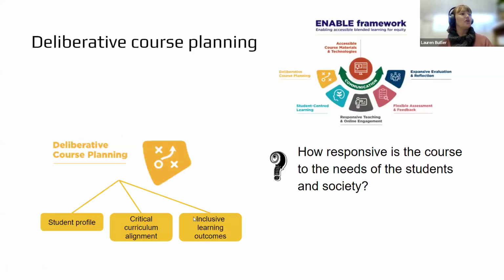Okay, so to start with, deliberative course planning, and we came up with a key question related to each of the elements. For deliberative course planning, the key question is, how responsive is the course to the needs of students and society? So this is a question to keep in mind as you go about doing course planning. The main topics under deliberative course planning include student profile, critical curriculum alignment, and inclusive learning outcomes. And within each of those topics, there are subtopics and strategies on how to apply these 3 main topics.